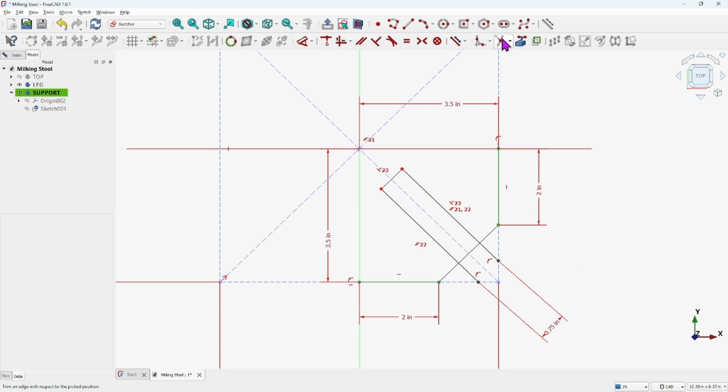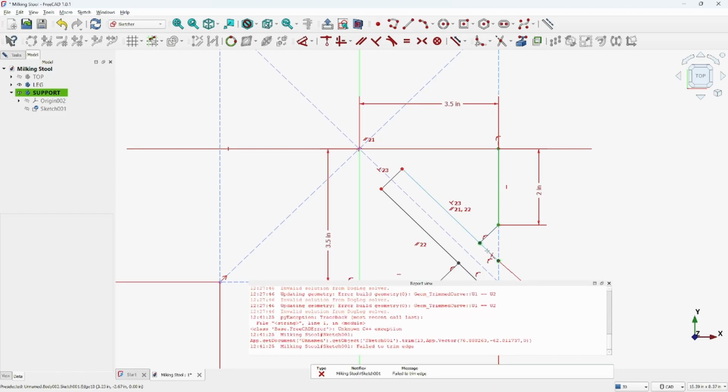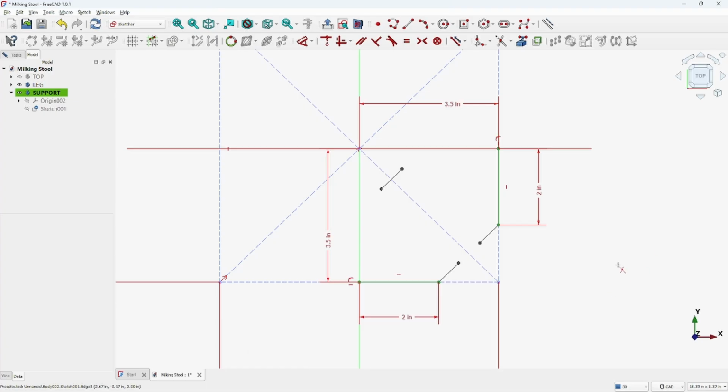Alright, now I'm going to use this command to trim, trim, trim, trim, trim. Invalid solution for dogleg solver. Okay, I'm going to close that out. Alright. So I lost my lines here. I'm going to go back and see what happened. No, I'm not.